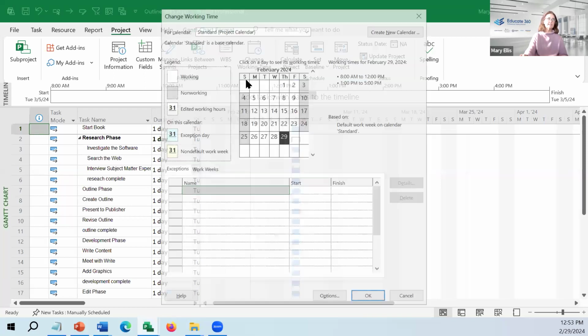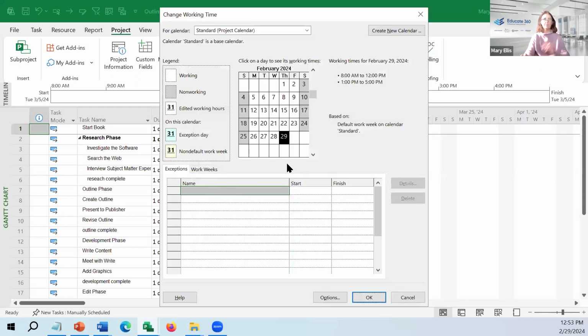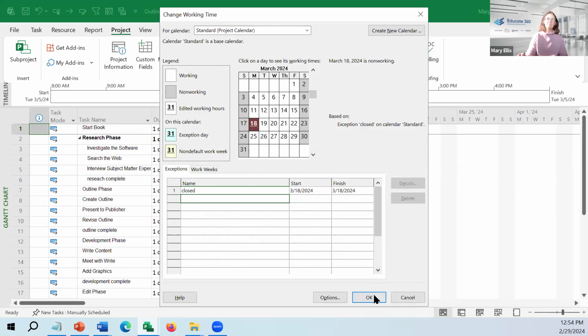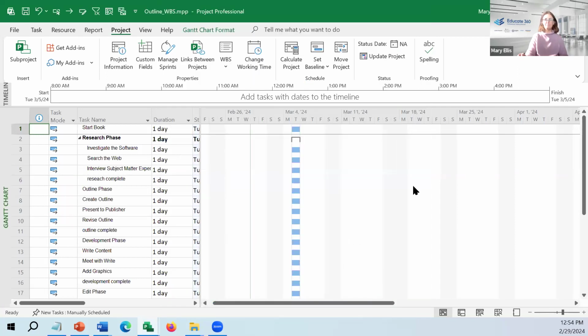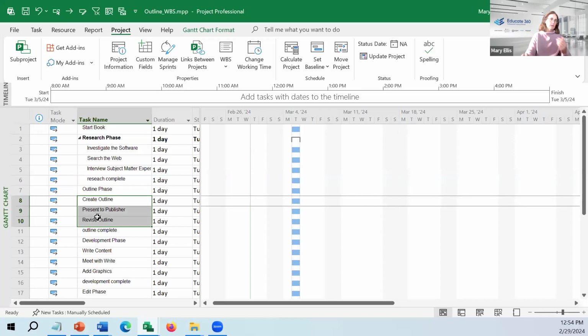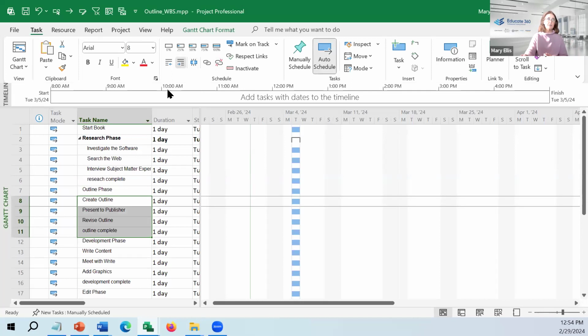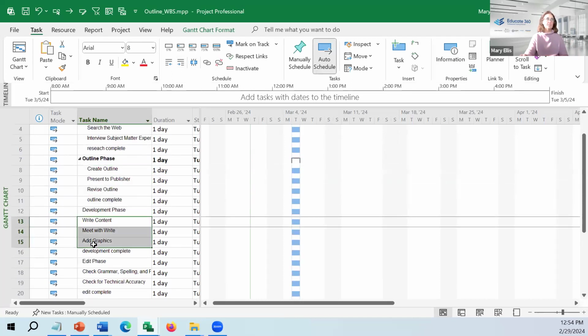I'll check the change working time. They don't have any holidays. And again, I will jump into the 18th and say closed. Just a quick little review. On the Gantt, the 18th is now grayed out. And I only have one phase. One phase, really one summary. So working my way through, I'd select the task, be on the home ribbon, do that, set the work breakdown structure. Checking our time.